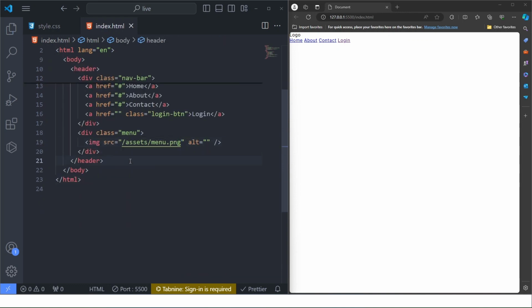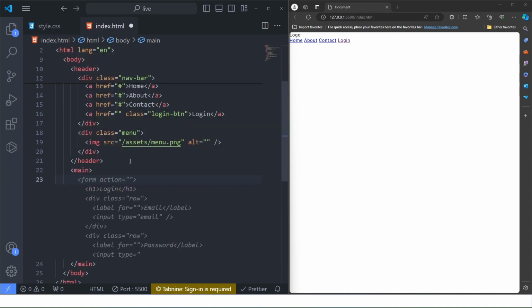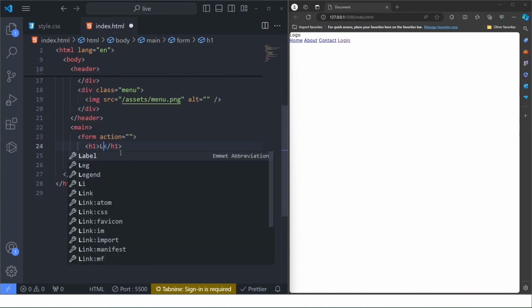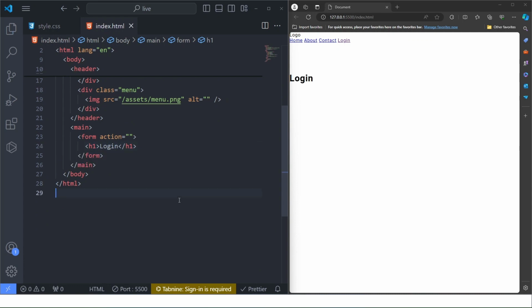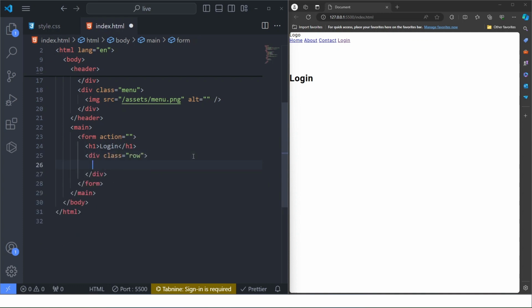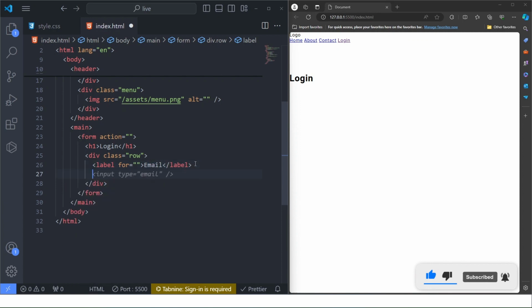Okay, below the header I'm gonna have a main tag. So in the main I will have a form. So in the form I will have h1 tag that says login. Below that I will have a row. So in that row I will have a label. Let's call it email. Below that I will have input, the type of email.